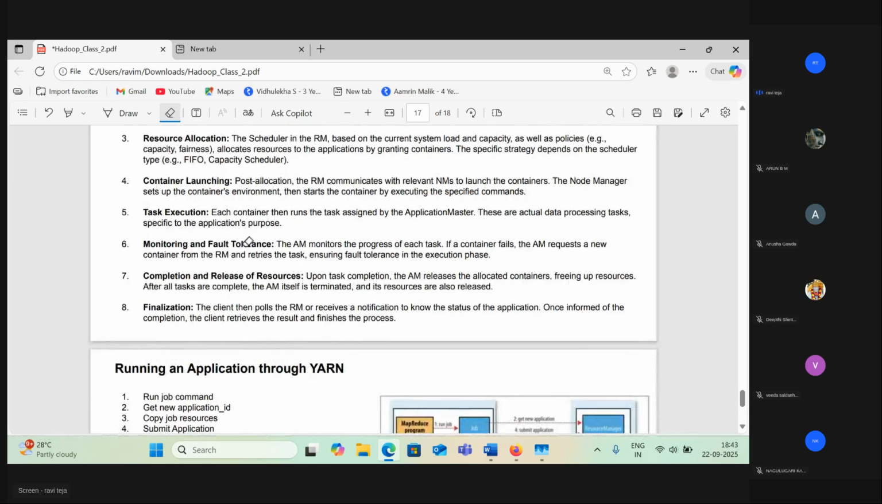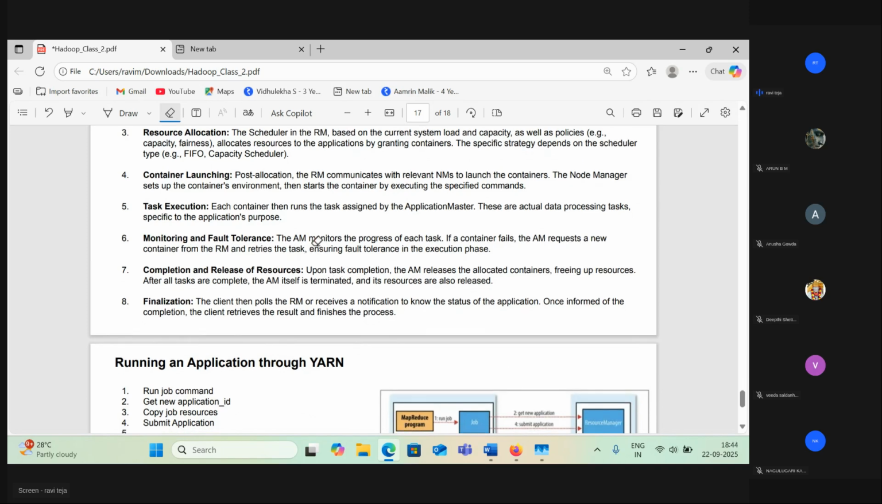Now, monitoring and fault tolerance. The application master monitors the progress of each task. If a container fails, the application master requests a new container from the RM and retries the task. As you already know, if any task fails, then this application master will go and ask for a new container, launch that new container, and retry the task, ensuring fault tolerance in the execution phase.